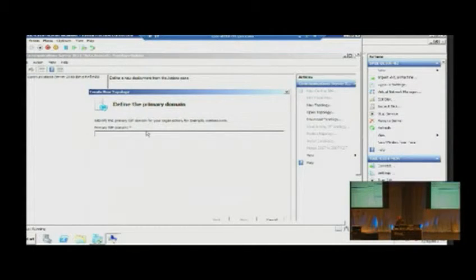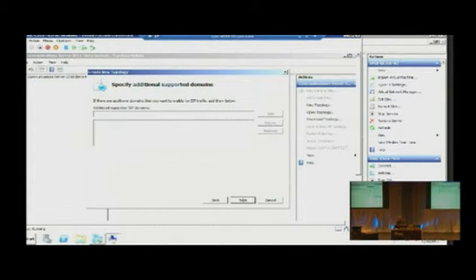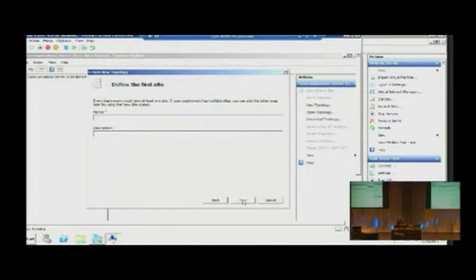It'll ask us for a primary SIP domain. In this case, we're in tailspintoys.com, so we'll call it tailspin.com. And if we have additional SIP domains that are supported by your users, we can go ahead and enter those additional SIP domains on this page and add them in. In our case, we'll go ahead with a single SIP domain of tailspin.com.